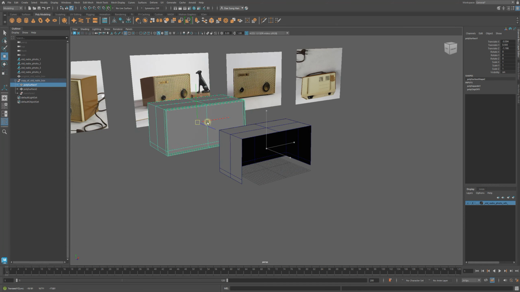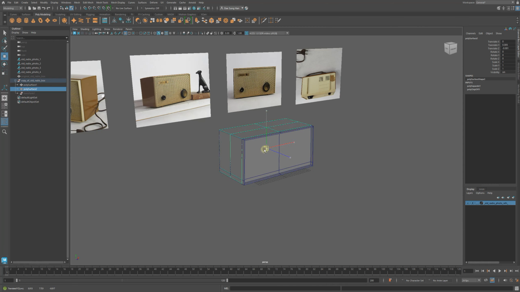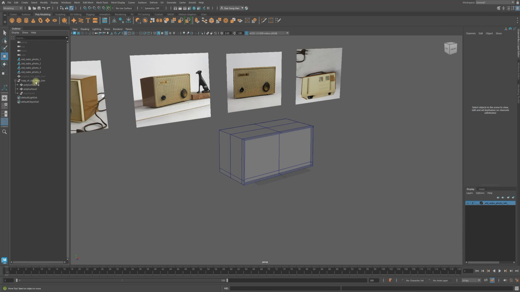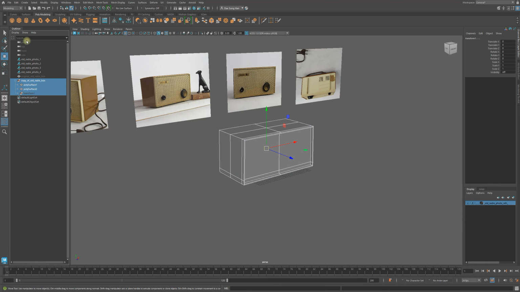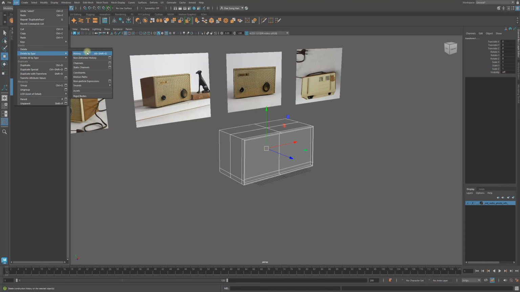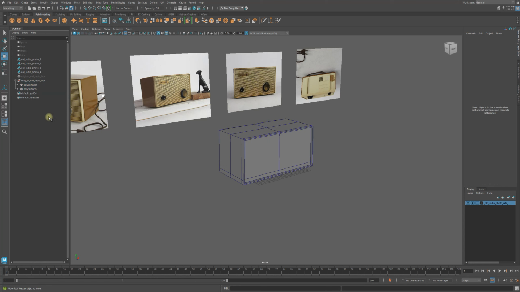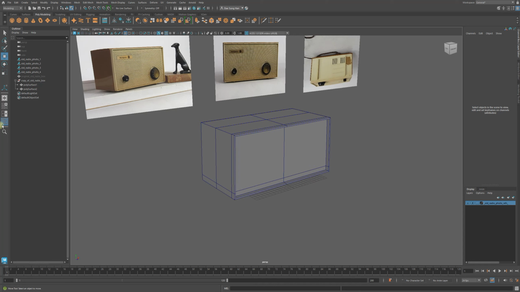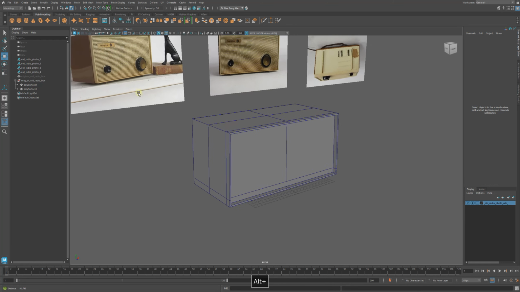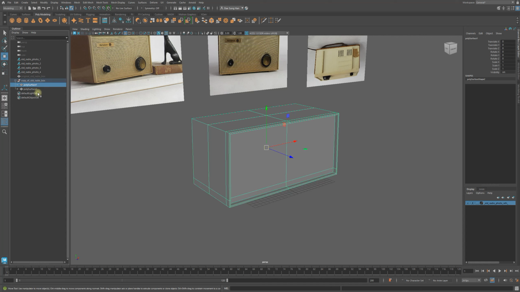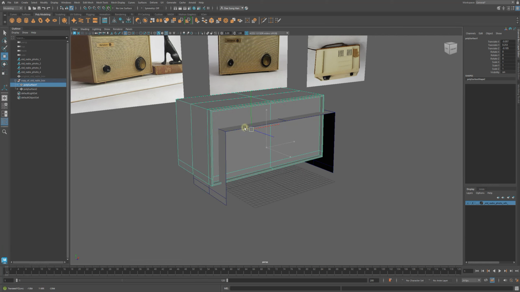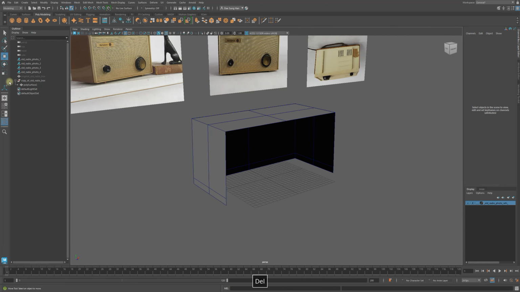Press W. Okay. And it has this. So I'm gonna select all of that. Go edit, delete by type, history. Just trust me, you need to do that. Some weird stuff happens if you don't. Again, edit, delete by type, history. I did it in the other tutorials, so you can refer to them. I'm gonna delete this one. That's the outer main body. I just want this.